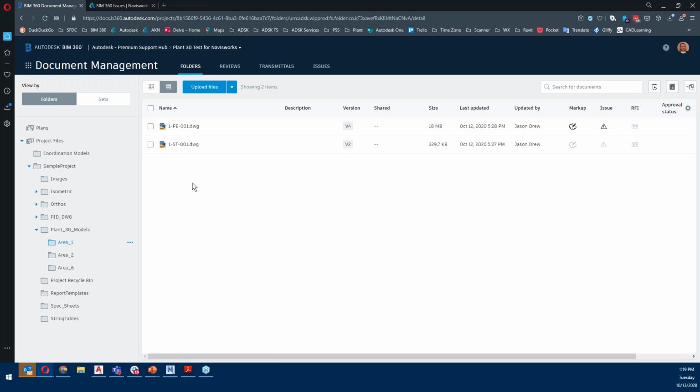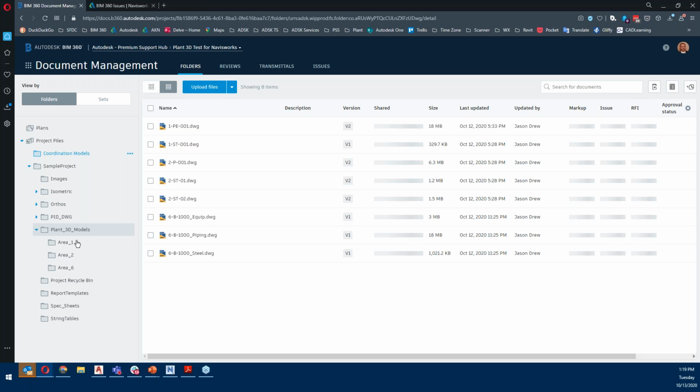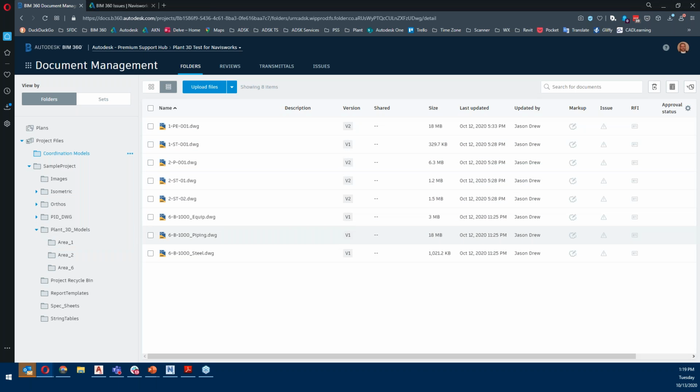But what we're going to look at today is how this model coordination works. So what I've set up in here is a coordination space. I've got a folder here where I've got the models from Plant 3D being copied over to this space. And essentially what I'm doing is saying that this is the spot where BIM360 model coordination is going to read the drawings from. So these are like the issued drawings or the most current drawings.